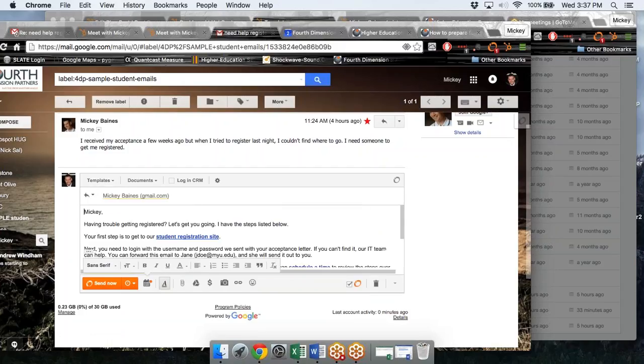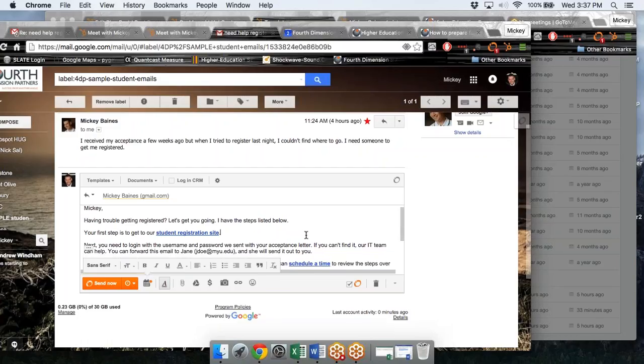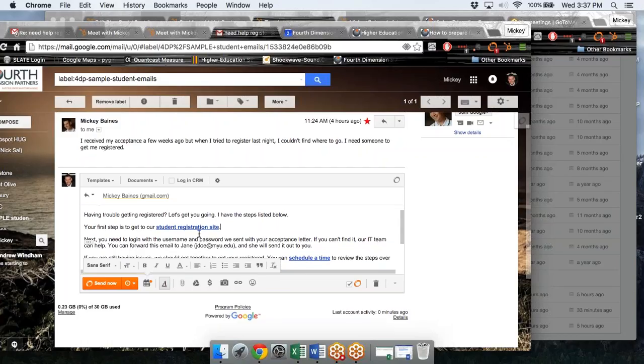Here's one I put together. Having trouble getting registered? Here are the steps. Go to our student registration site. Notice that I've taken them directly there. Also notice that instead of just putting the link in the page, because sometimes a portal login link is not easy to see, it doesn't read very well.